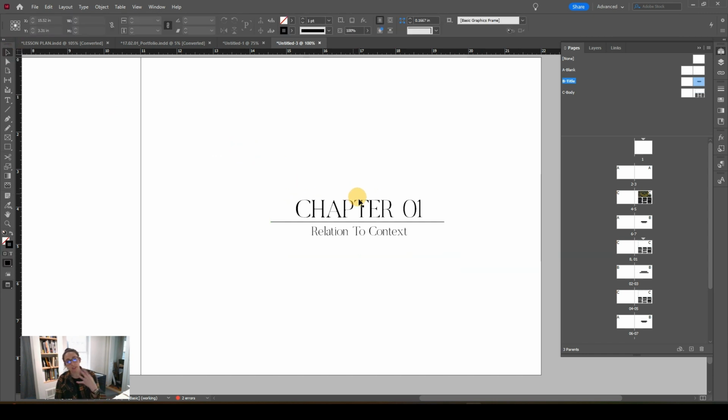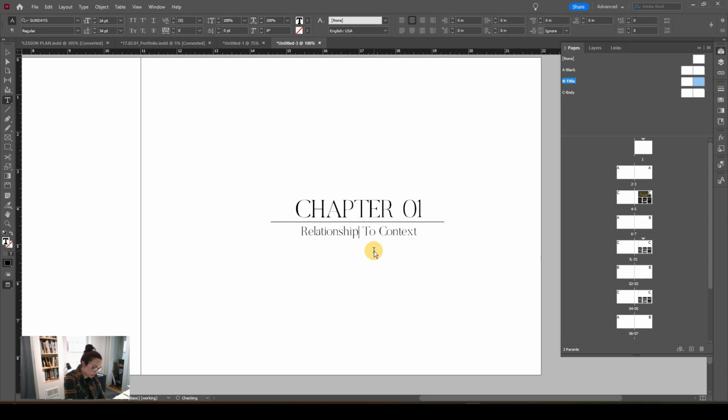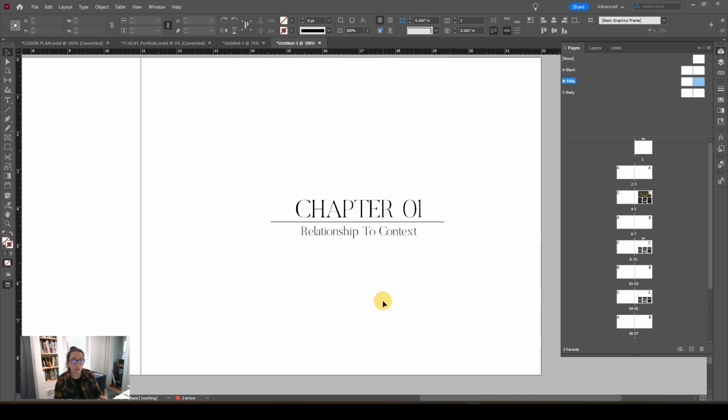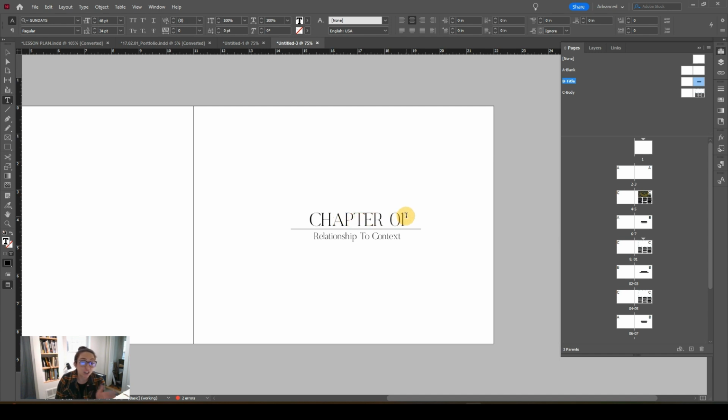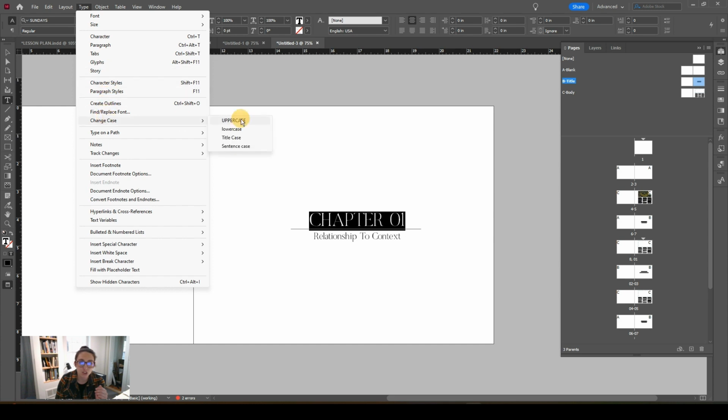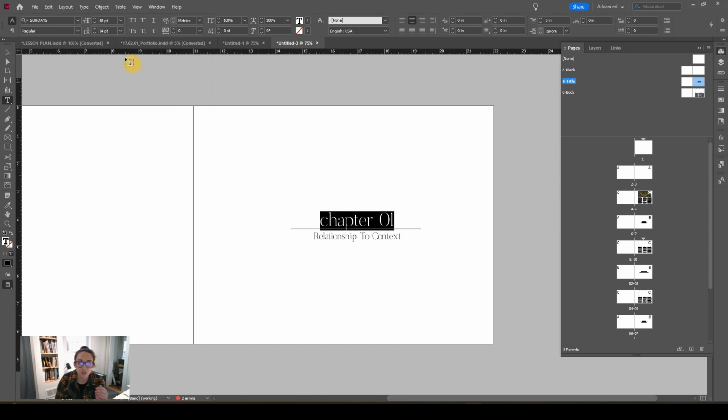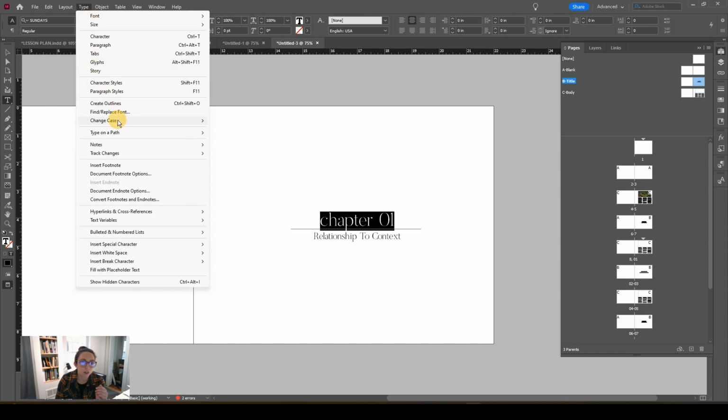so then Chapter One stands out, and then the relationship, oh, we forgot the ship. The relationship to context is kind of a supporting text to Chapter One. So that's also a nice way to format. As you're going to town, you've got certain things in caps lock, certain things not. Instead of hitting caps lock and retyping it, you can just select it, go to Type, go to Change Case, and change it all to lowercase or whatever you want to do.